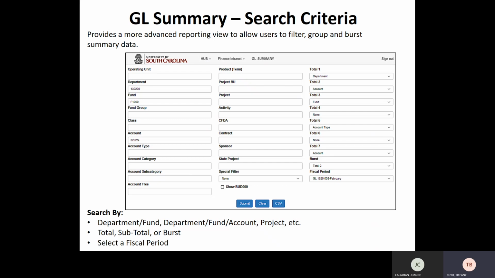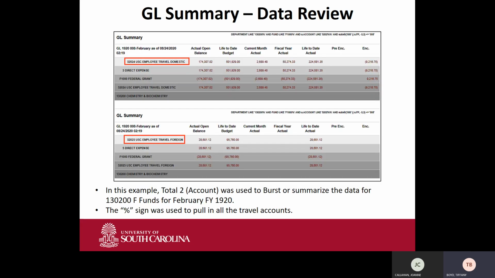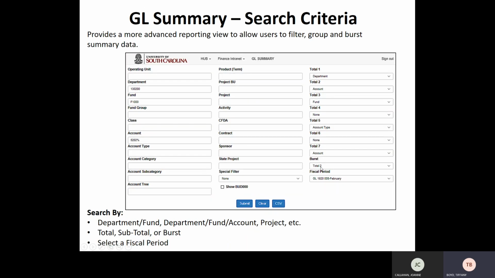In this example, you'll notice that we are looking just at Department 130200, which is chemistry, and we're just going to look at their F funds. And we are going to total by department and account. And so if we go back, you'll notice that we had it burst by total 2 for February.